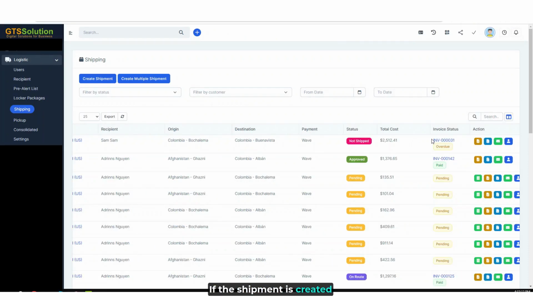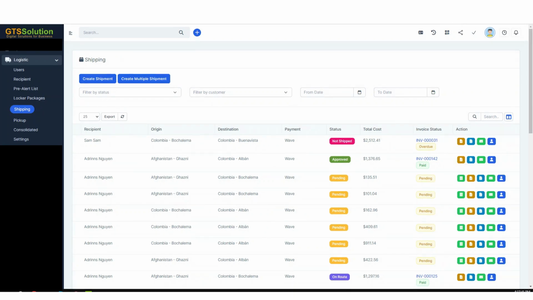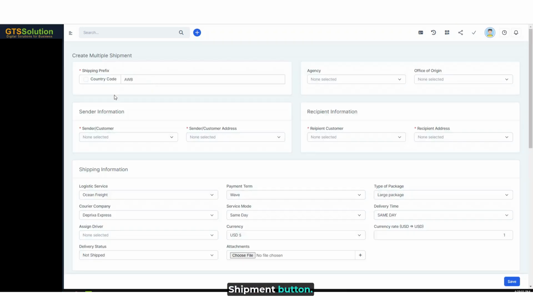If the shipment is created from an invoice, the invoice number will be displayed in the Invoice Status column. If a shipment is not created from an invoice, the Action column will display the Create Invoice button. In addition, you can also create multiple shipments for customers by pressing the Create Multiple Shipment button. This will open up a fresh Create Multiple Shipment form.